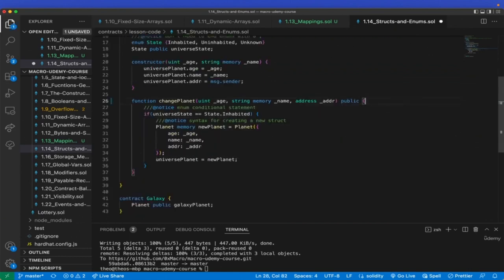Here we've defined a function called changePlanet. ChangePlanet takes in three parameters, uint age, string memory name, and address. The function is defined as public. First, we have a conditional statement, which checks if the universe state is equal to state.inhabited. This is very common for enums to be used this way, to check whether or not certain conditions are met in the contract. In this case, it's determining whether our planet is inhabited or not. But in other cases, you could see this being used for financial applications, such as the status of somebody's loan.